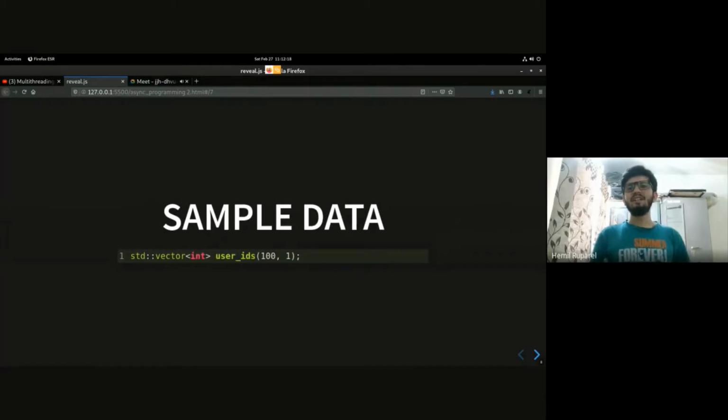And for our sample data, because we don't have any database, and I don't want to get into the complications of that, I'm just using a vector of ints. I'm calling it user IDs, and it has the size of 100, and all the user IDs are initialized to 1. This is a vector constructor that takes in the size and the value that you want to initialize each object to. In this case, 1. Right?